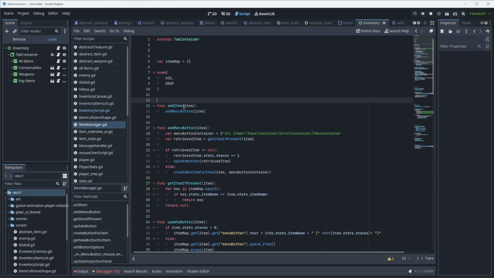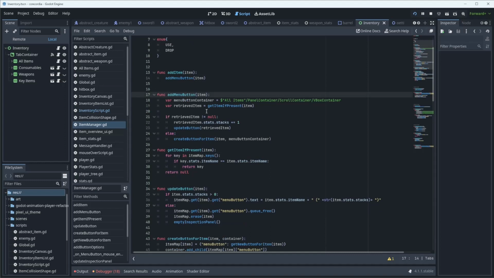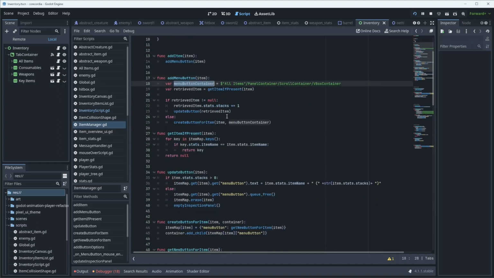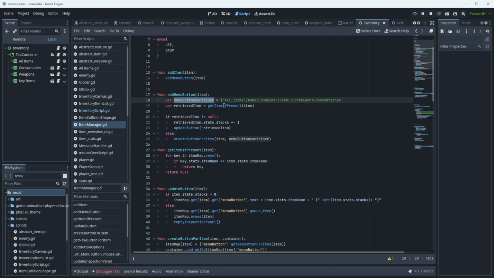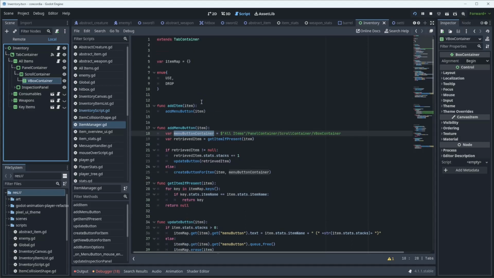Okay, so the add item method is the entry point for the item. So this is where the item gets passed to the inventory. And we go right into the add menu button method, where we first get the menu button container, which is the VBox container that I talked about earlier. This is where we want to put the new menu buttons. And then we have the item map. This is the bread and butter of the inventory.